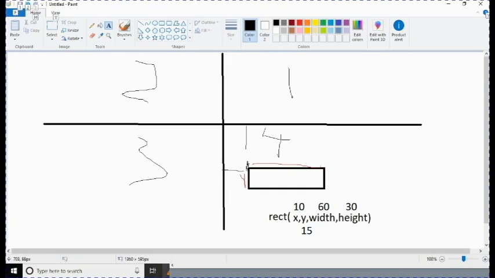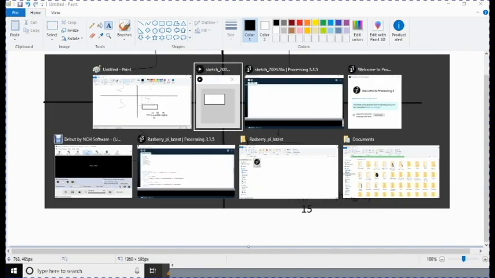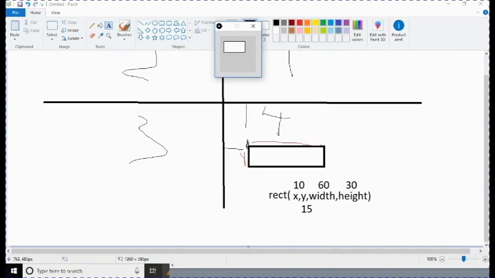Focus on the fourth quadrant. You see it's almost the same, right? The accuracy, because I didn't take a ruler, so you won't see the exact... you see here, look, it's almost the same. From here to here is 10, and from here to here is 15, and this is the width and the height. So let's go ahead and do something.